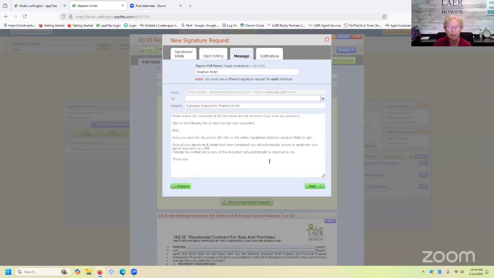And then you get to the point where you're going to get ready to email it. So you would put in the person's email address. And a lot of times I would put in the subject, the street address, and what you're sending to sign. And then I usually add a little bit to this email. This is the default email. You can say, hi Stephen, attached please find contract for your review and signature. And then you would click next.